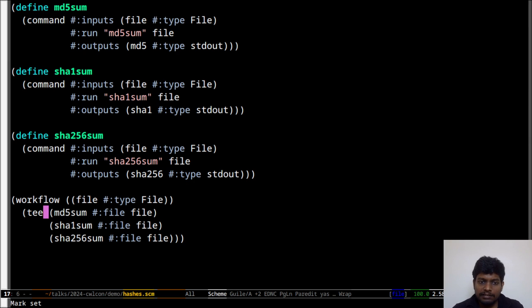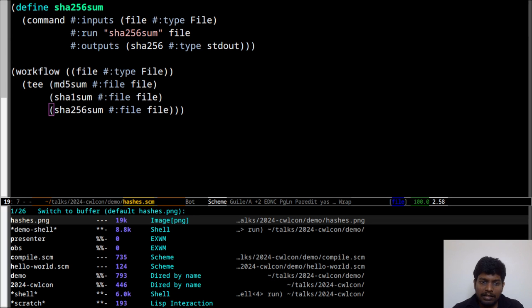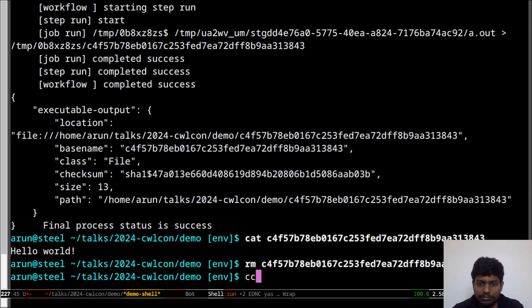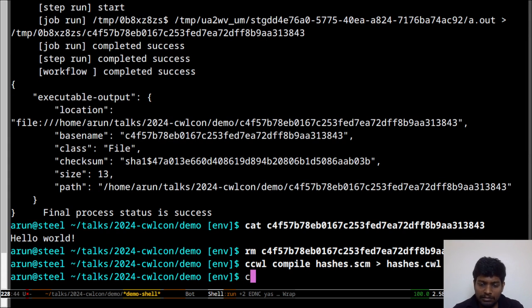Here, since these are parallel or branched steps, we use the ccwl construct known as T. And then we just specify MD5 sum, SHA-1 sum, and SHA-256 sum. Let us try to compile this workflow. It seems to work. Now we run it.